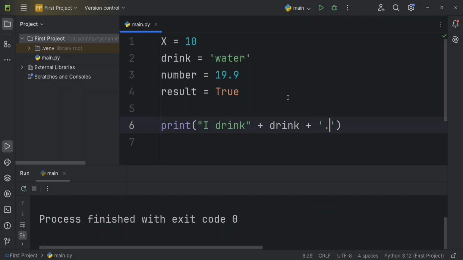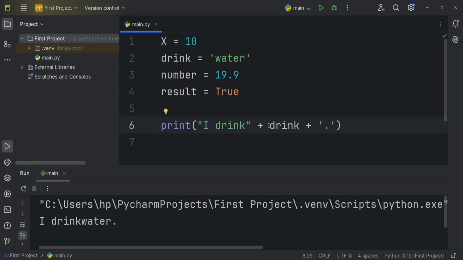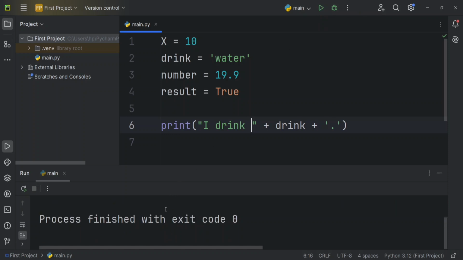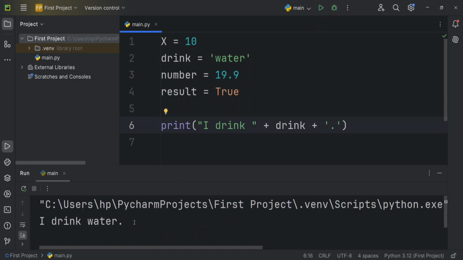Where is the result? I drink, you have a space, I drink water. So here we concatenate these three strings. The first string is "I drink", the second is the value water, which is stored under the variable drink, and the third is the full stop, or the period. So we can concatenate strings using the plus sign.